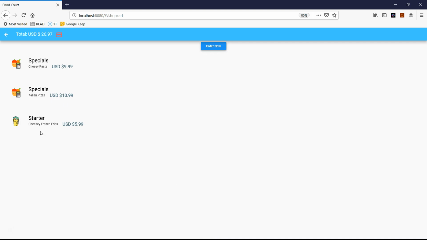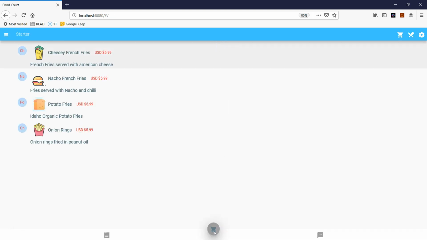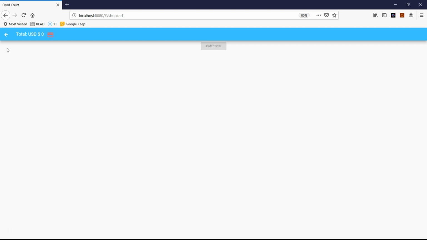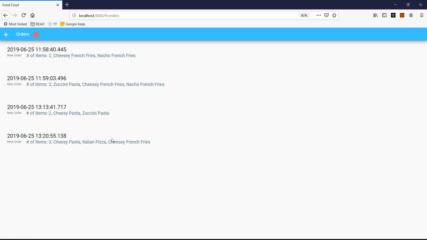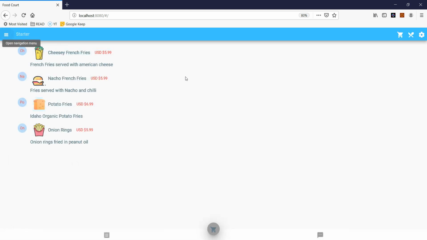So you can see you have three items in your cart, and the total is $26.97. As soon as you click on order now and go to your order cart, you will see that your cart is empty. Now you go back to your order. So this is what your kitchen staff is going to see. They will see the four different orders. Right now there are four orders in the kitchen, and they are all new orders. So basically the functionality is very simple. One person takes the order and puts it into the cart, and the other person sees those things in the kitchen.